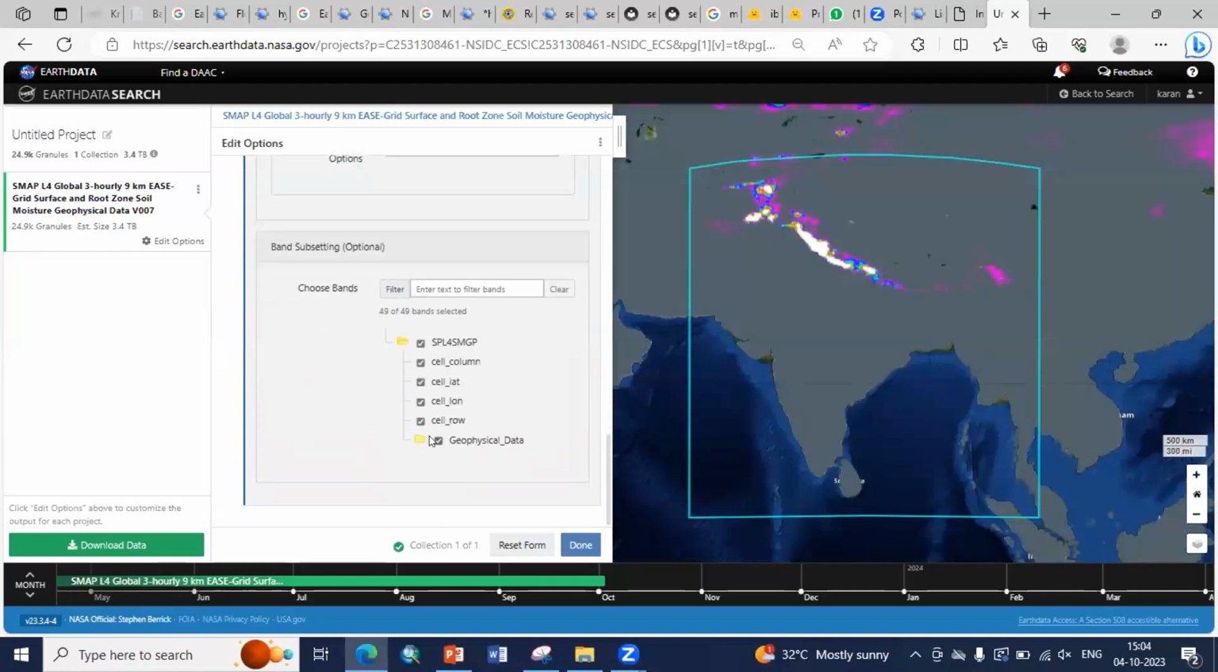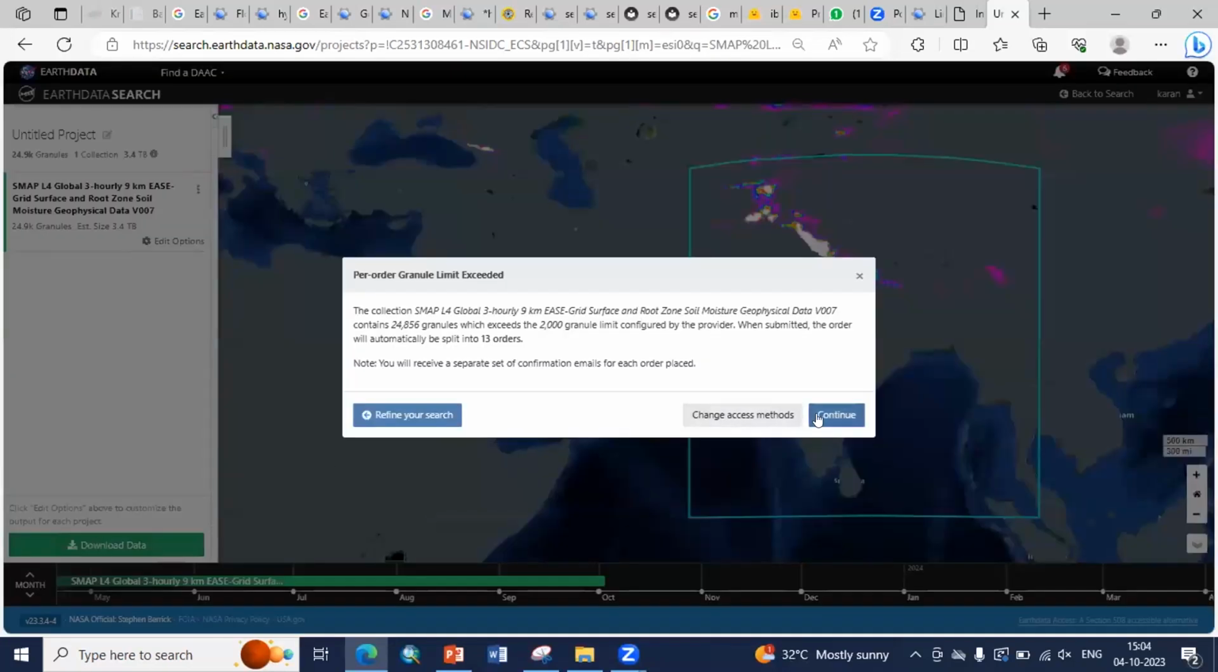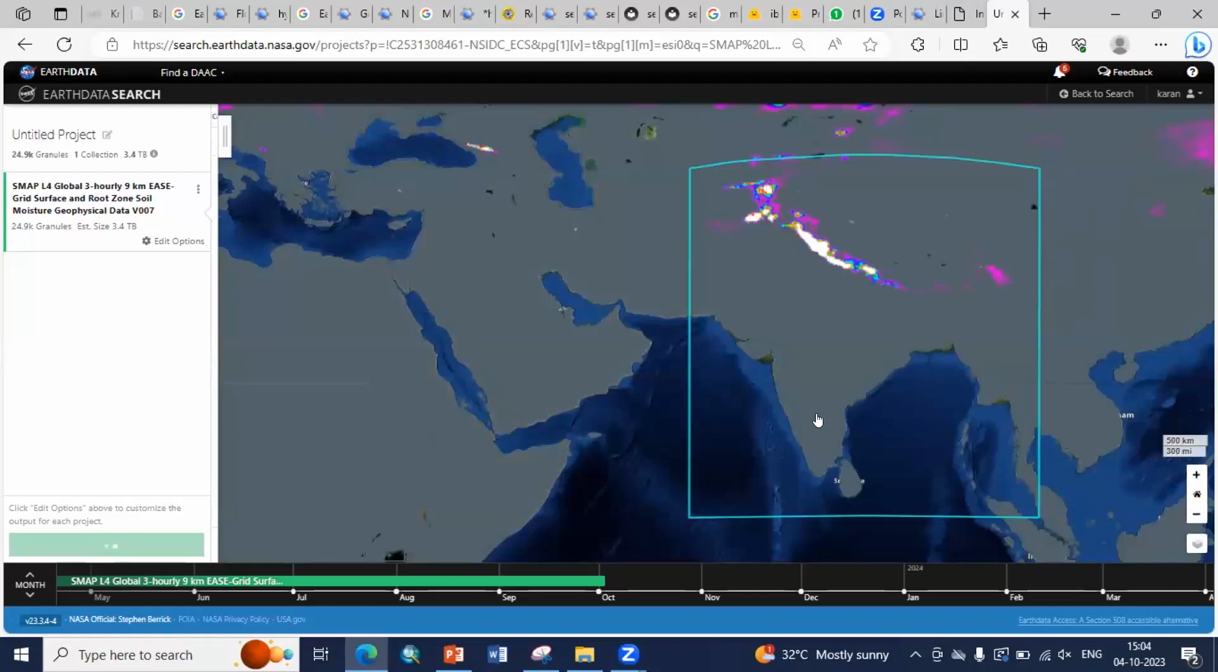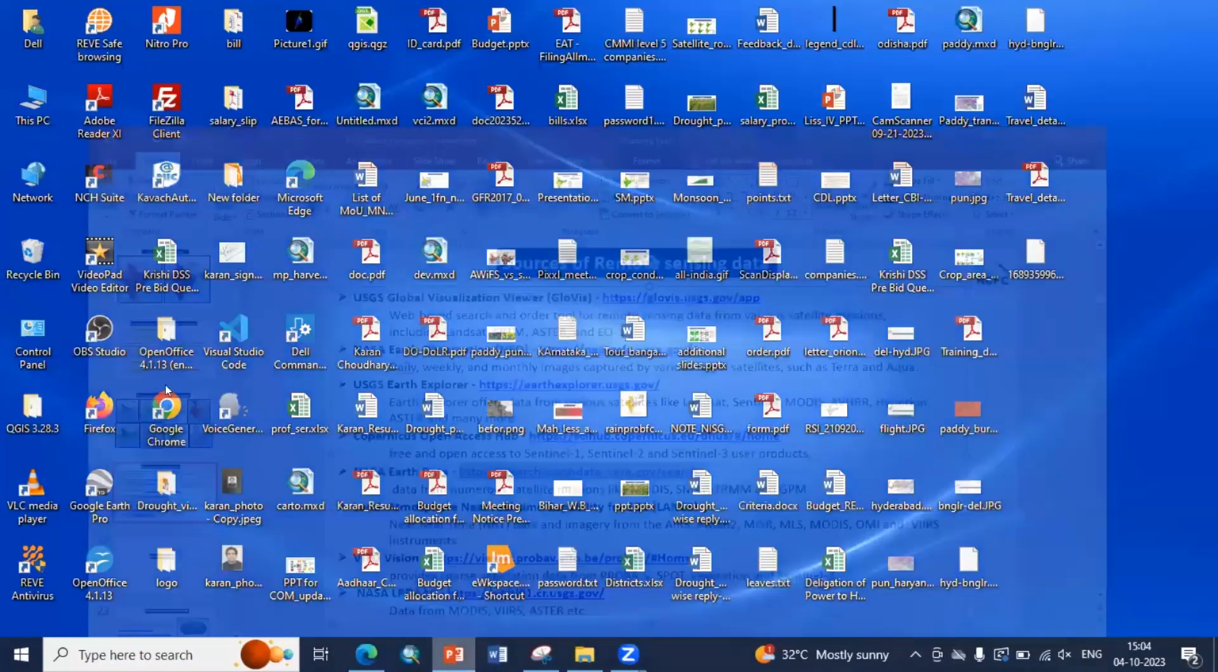And also a lot of layers are available here. So you can select any one of them, like either you download all the layers, like soil moisture, root zone, like percentiles, root zone wetness. So whatever you want to download, you can click those. And if you click here, it will process this data set for you and you will get an email in, I think, 2 to 3 minutes and you can download the tiles. This is the example of how you can download this kind of data set.